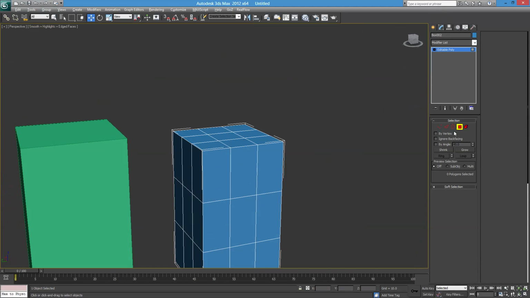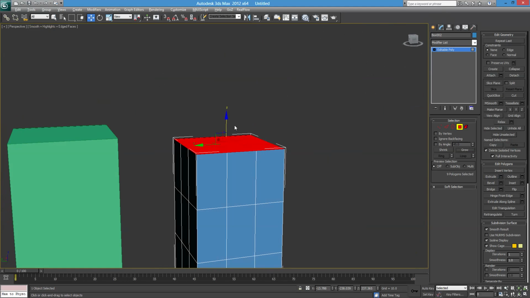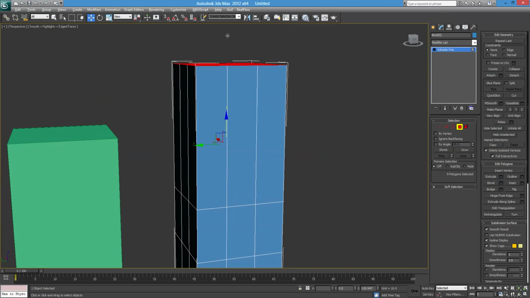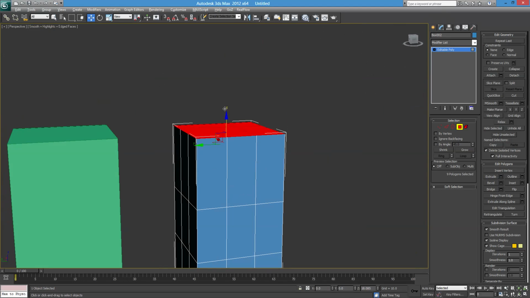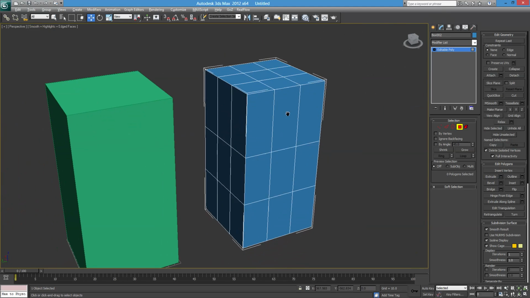If I go to Polygon Mode, click the center here, hit grow. Now it grows out that selection. And now I can move the polygons up and down. Now you see that this took a little bit longer and it took a little bit more steps to complete because I have more segments on my box. So this is just something to be mindful of when you're converting to editable poly. Make sure you have no segments to begin with.